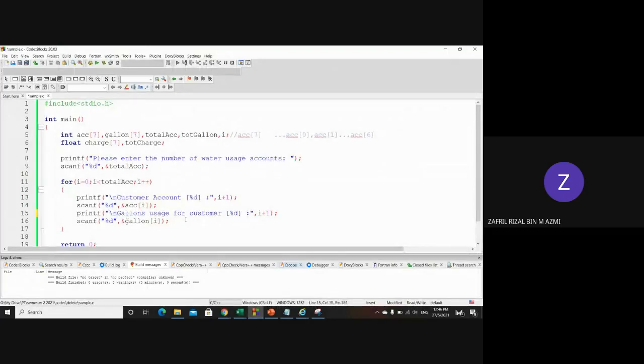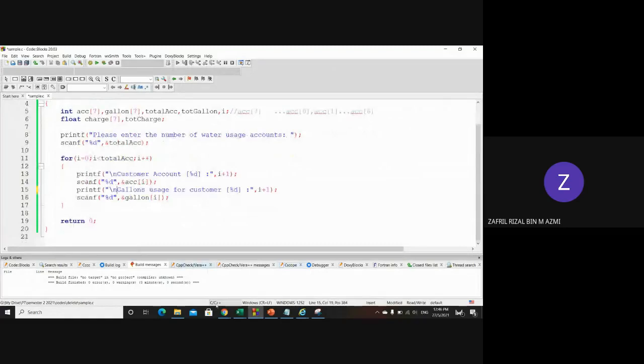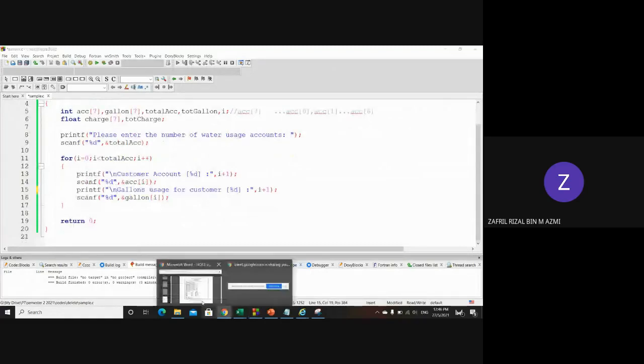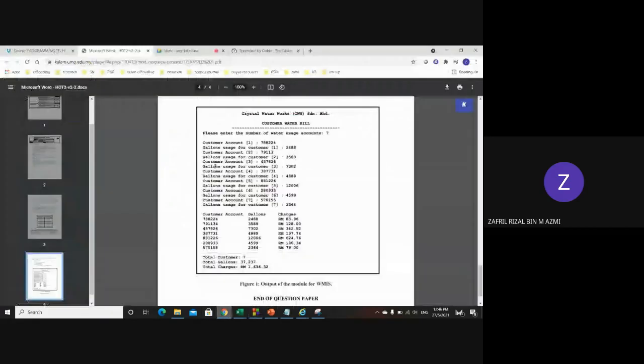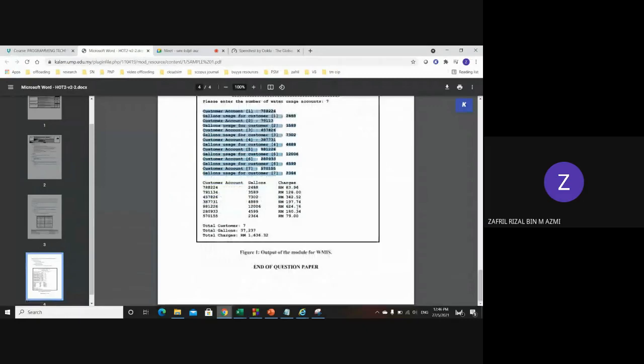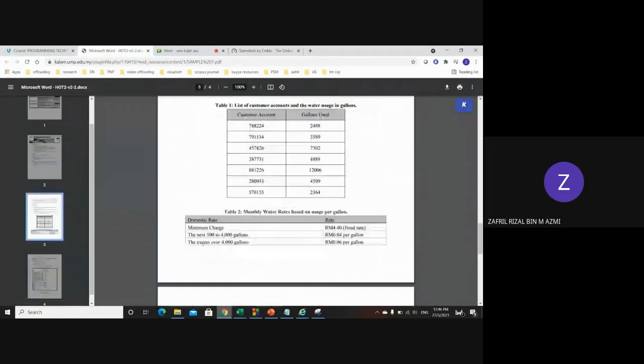Okay, so next. Okay, next is, this one is computed already. Next is to do the calculation to get the charges. To get the charges, we must refer to this over here.